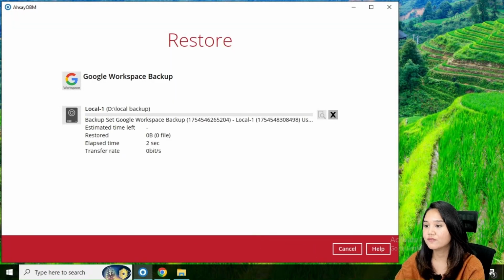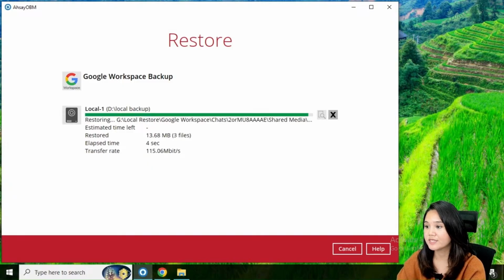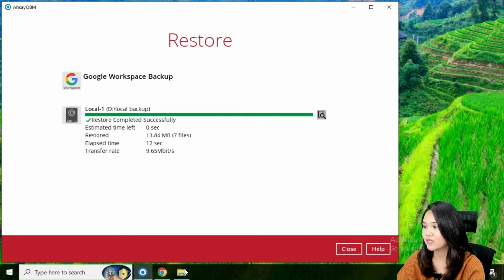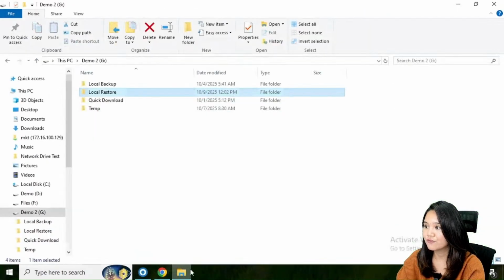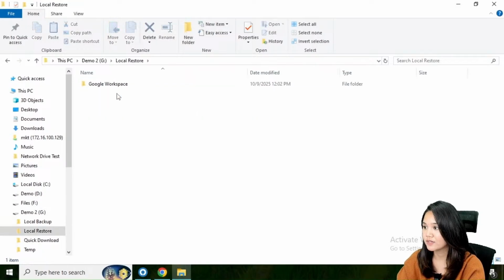So as the offline restore is underway, everything is being converted and restored efficiently. The chat data is now being converted into an HTML file, so it's all set for easy access. Once the restore is successful, open the selected local destination to confirm if the selected data was recovered.